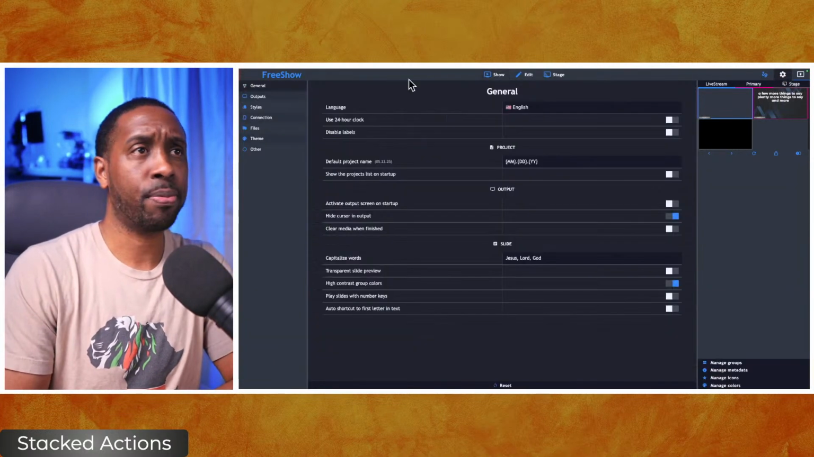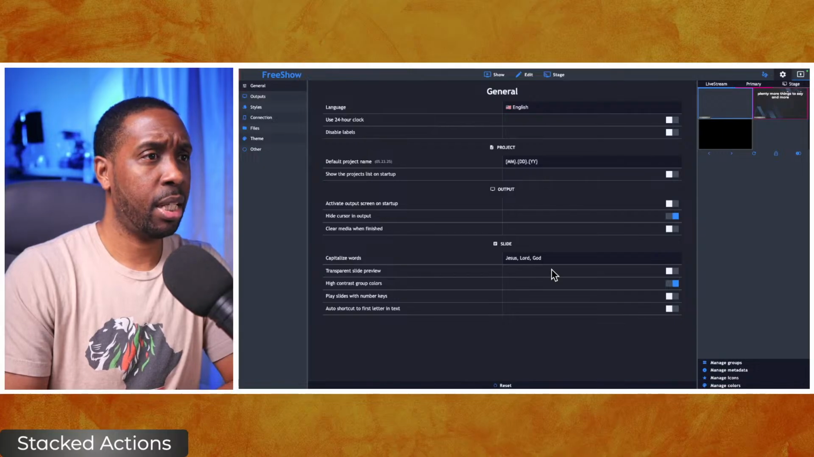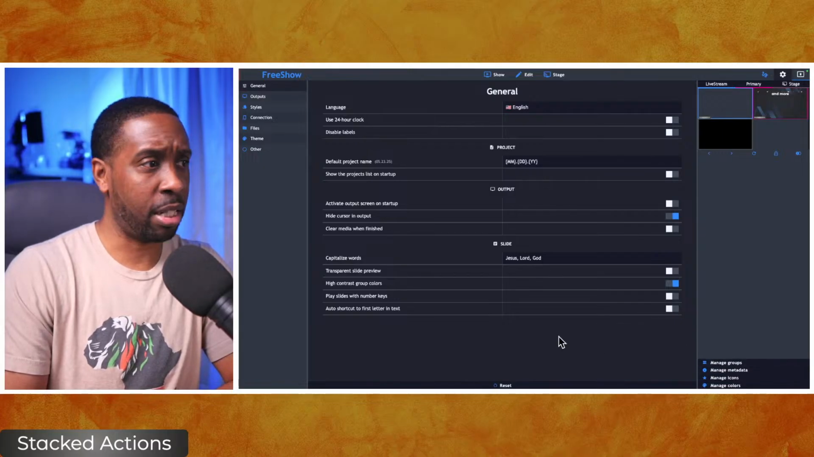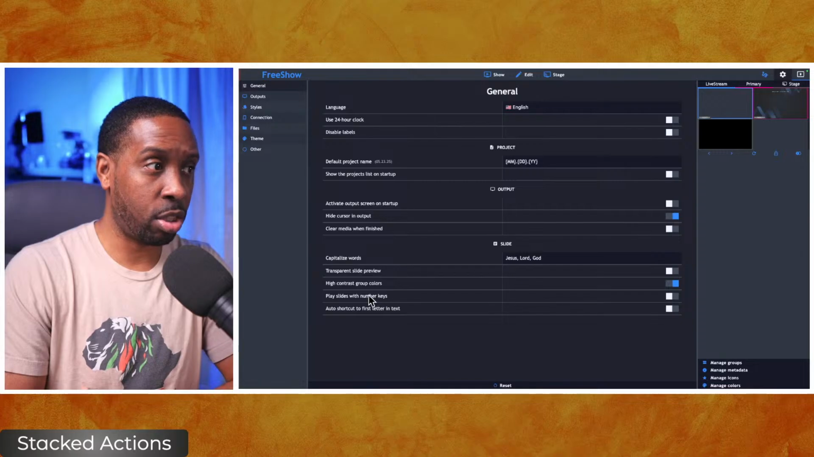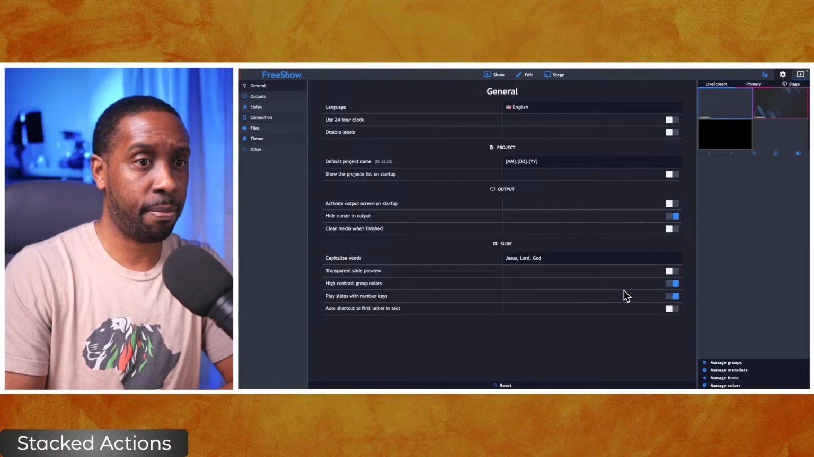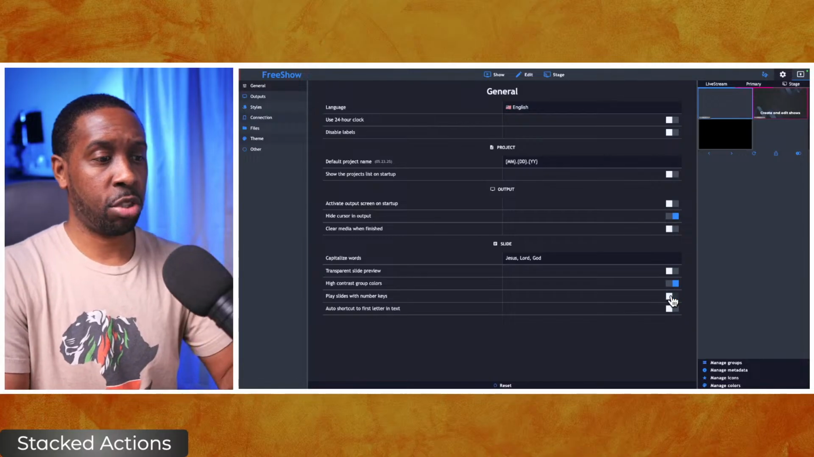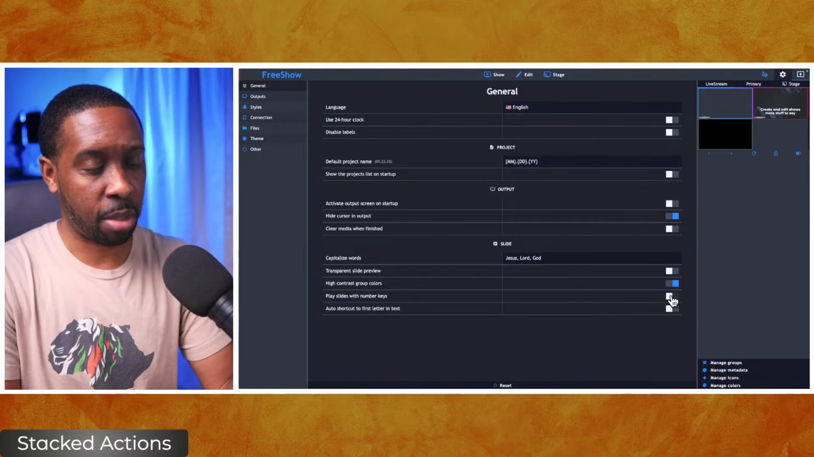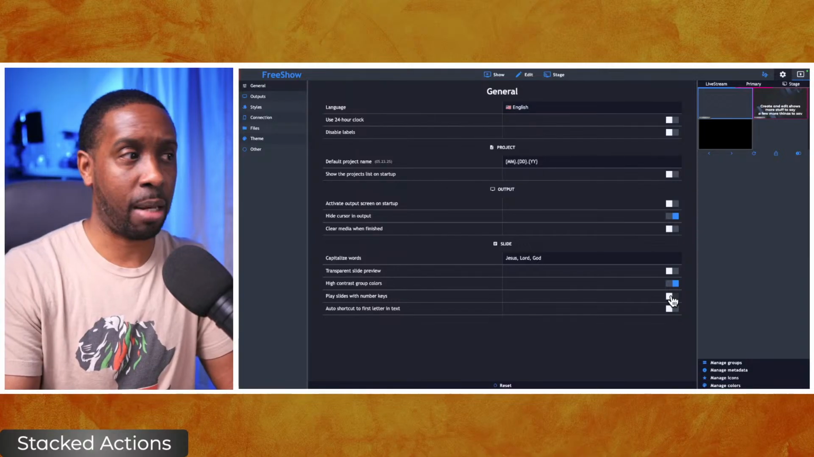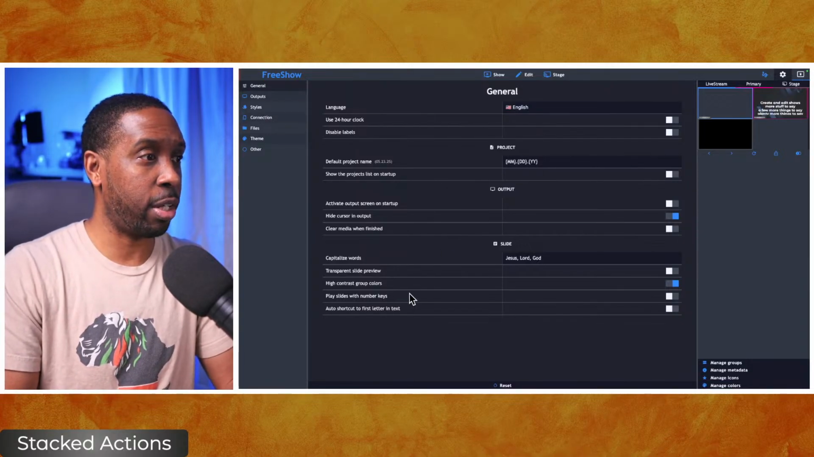I don't know if there were a lot of other ways. Let's see. Manage groups, play slides. So this one's cool. You can play your slides with number keys, and jump to a slide based on the number it is. So if you want to jump to slide 6, you can just press number 6, for example. And that's just in the general settings here as well.